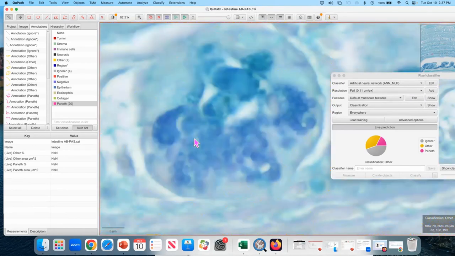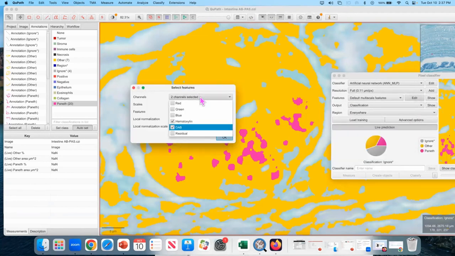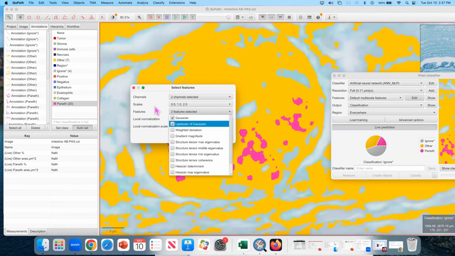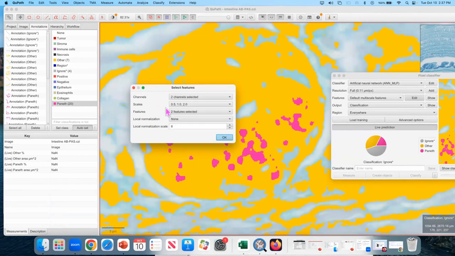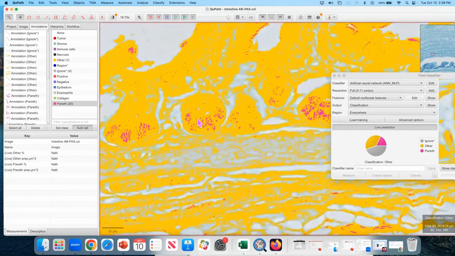Can you go back to the edit? Yep. So hematoxylin and DAB, because that way it's using the deconvolution vectors we set. Scales 0, 1, and 2. And also while we're here, I'll throw in Laplacian of Gaussian under features. Okay, I'm going to hit okay. Hematoxylin and DAB. There we go. Oh, yeah, now we've got some decent results.